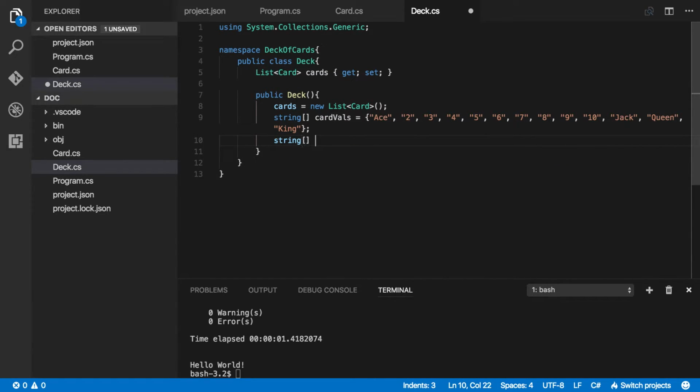And I'll have a string array of suits. What are my suits? Clubs, hearts, spades, diamonds. Excellent. Now what am I going to do? Generate the deck. How? I have all of this useful information stored in my two arrays.